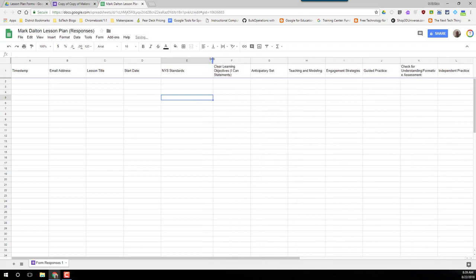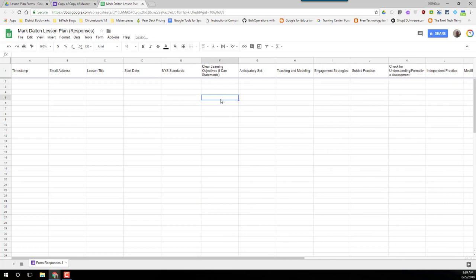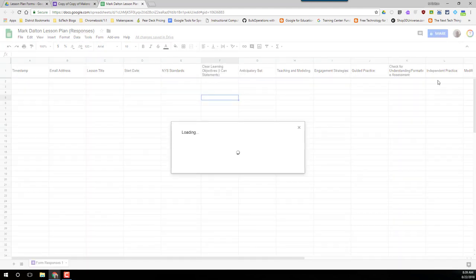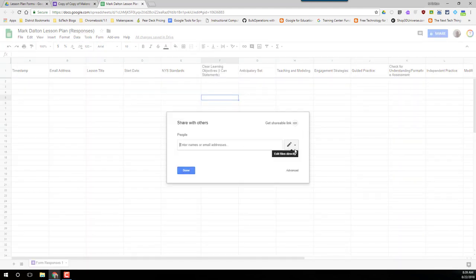Now this is probably going to depend on what building and what department you're in. There should be some clarification or direction coming out. Right now you'll see this response sheet, where my lesson plans will be going. Right now I'm the only one who can see it, and I know that because of this little padlock. Once you know who your lesson plans need to be shared with, you would come into the spreadsheet, click the share button, and start typing your administrator's name or whoever needs access.